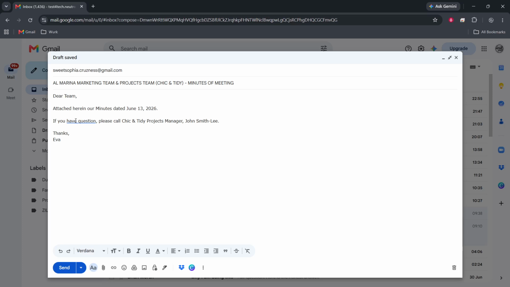Feel free to use proper formatting options available in the toolbar, like making text bold or italic. This allows you to emphasize important points. Remember, the goal is to communicate effectively.